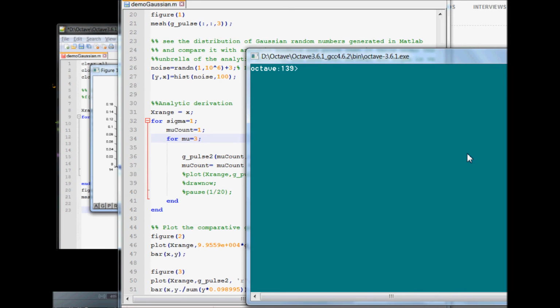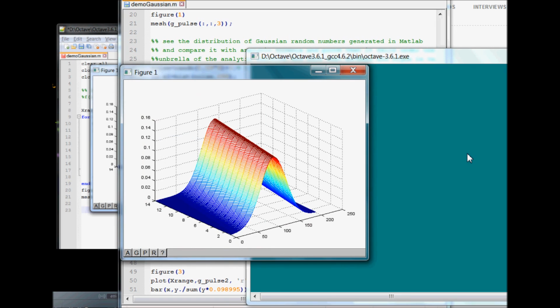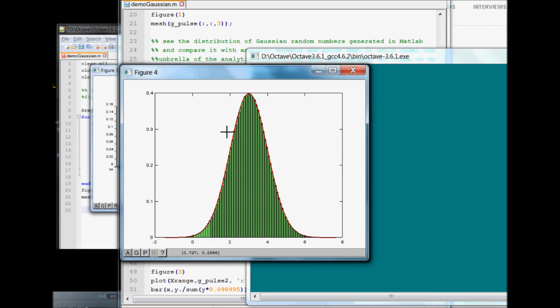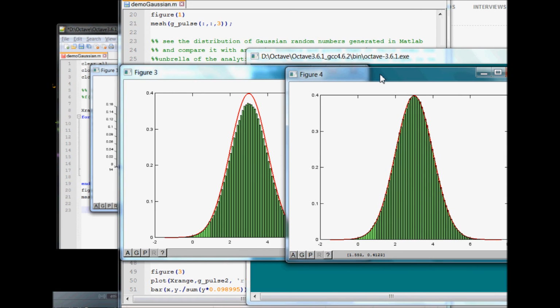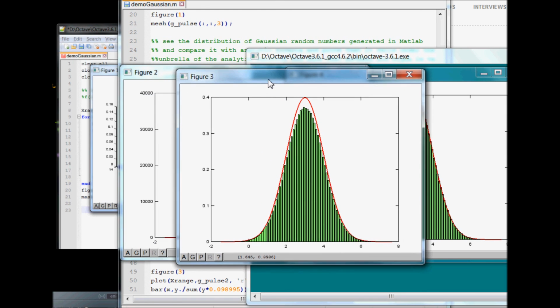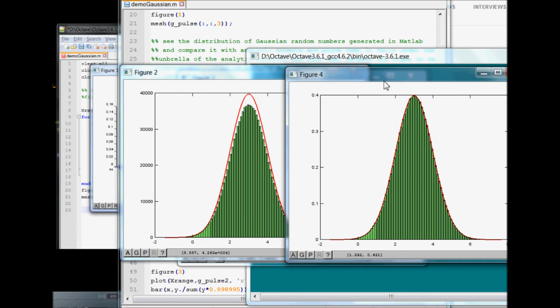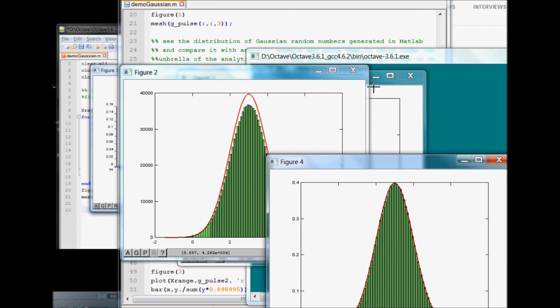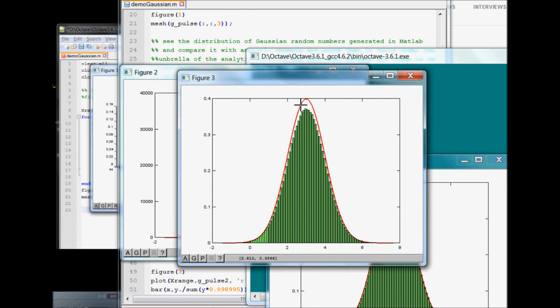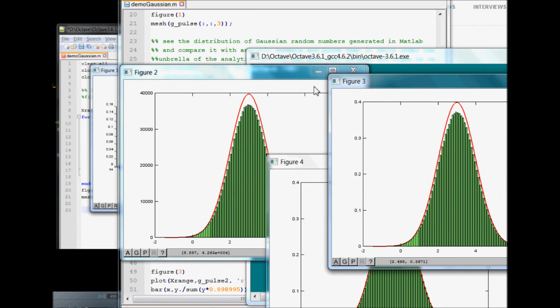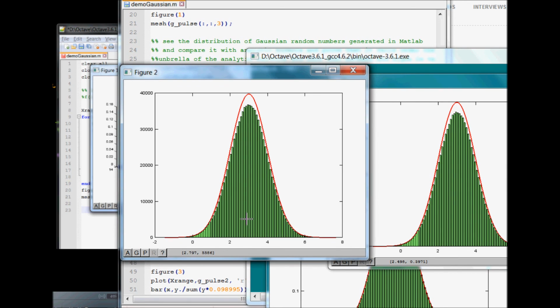Okay, so I'll clear this as a demo Gaussian. Right, now you can see this is giving a better view of the approximations. This one has come from the trapezoidal approximation, figure number 4. Figure number 3 has come from the rectangular approximation, and figure number 2 has come from the scaling by the maximum value. That's the difference between the scaling.